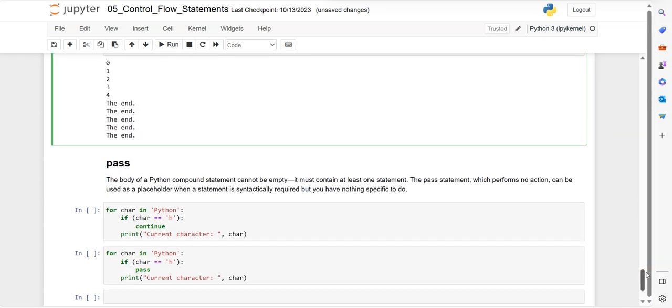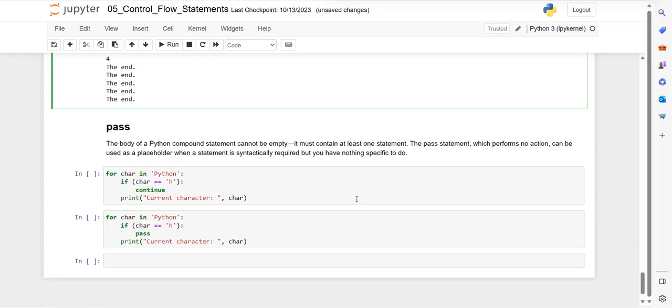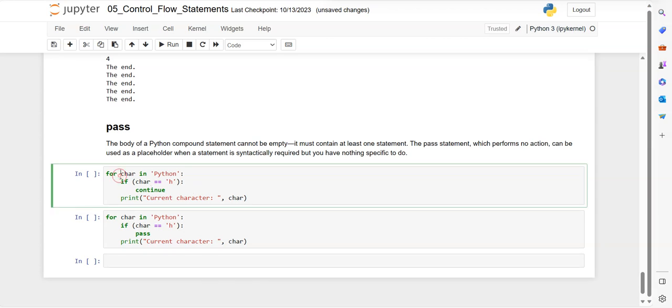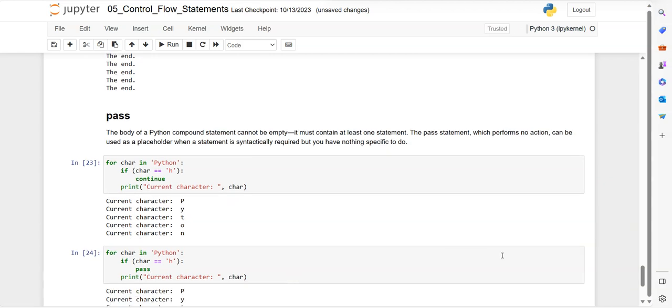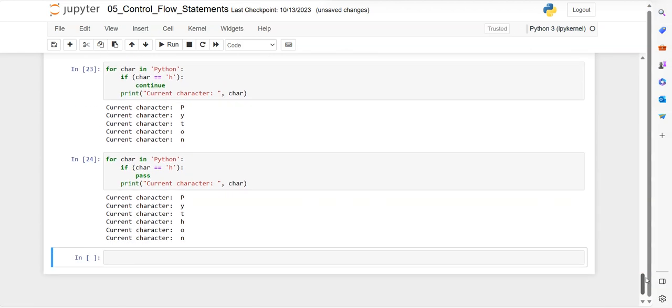Then pass means do nothing, so no action is performed. So for example here, for char in Python, so if the character is h, then continue means skip the iteration. So except h, all are printed here, except h, h is not printed. But if you use pass instead of continue, if you use pass, so h is also printed. Okay, h is also printed. So Python.